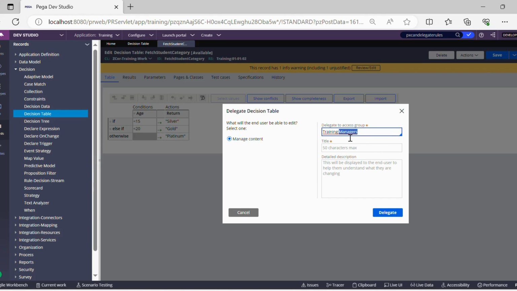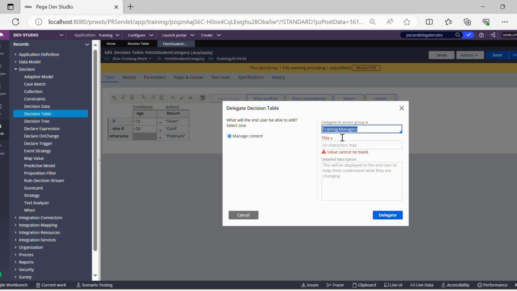Okay. Now title, what is title? So title is a short description or a text that will appear to this access group users in their portal. Okay, so let me give a meaningful name, student category table. Okay, and then detailed description.